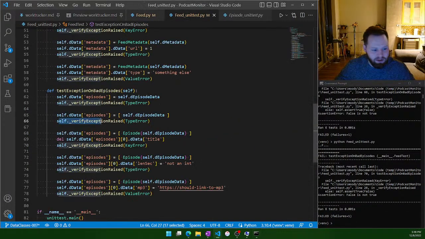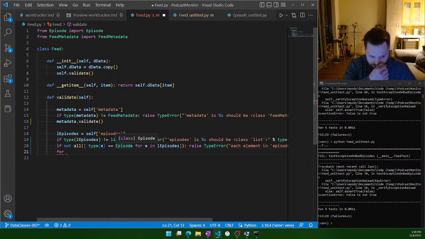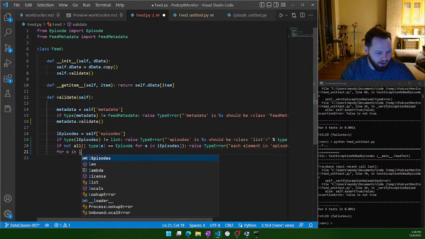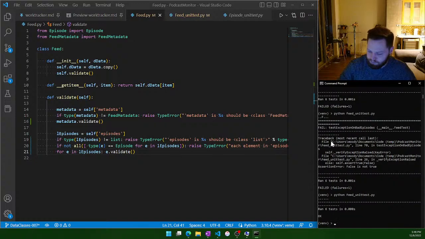now I fail on line 70. So now we move down here, and now we're getting these errors down here. And so that's the same thing here. If I'm going to validate all those in one, I could do them so I just have one simple loop, but in this case, I'm going to say for E in L episodes E dot validate. So I'm just going to validate every episode. Now if I run it, all tests pass.